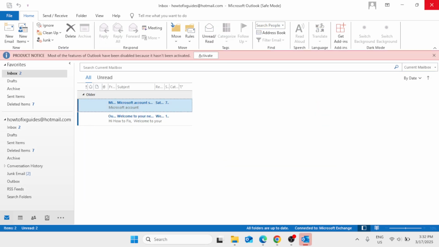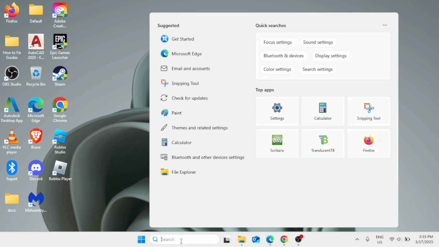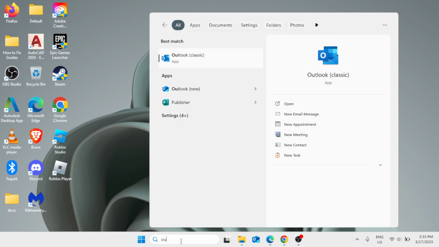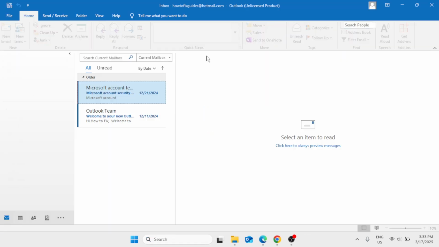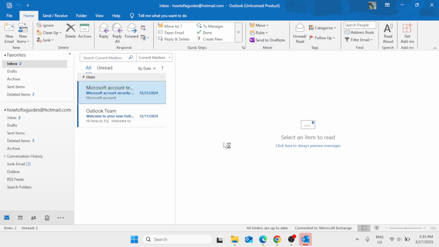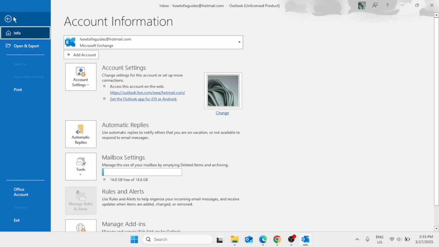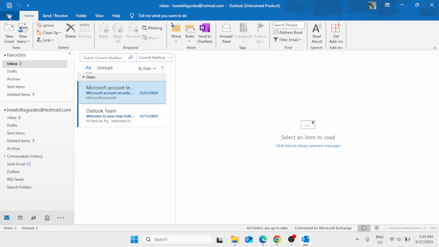For the next method, we also need to make sure that our Microsoft Outlook is up to date, or we can update the Microsoft Outlook, in case outdated Microsoft Outlook can cause the issue. So in the Windows search bar, type Outlook Classic, simply click on that. Now let me just close this window. Here we need to locate the File tab, which is at the top left corner. The first tab, the File tab, click on that.